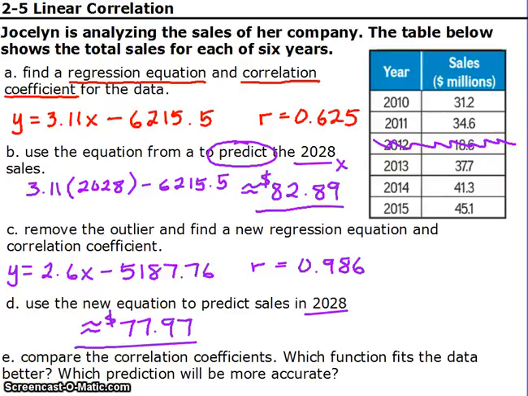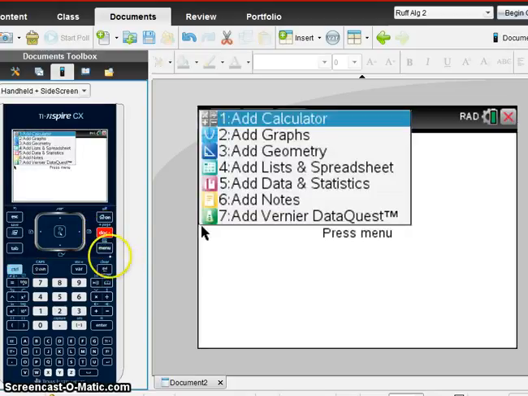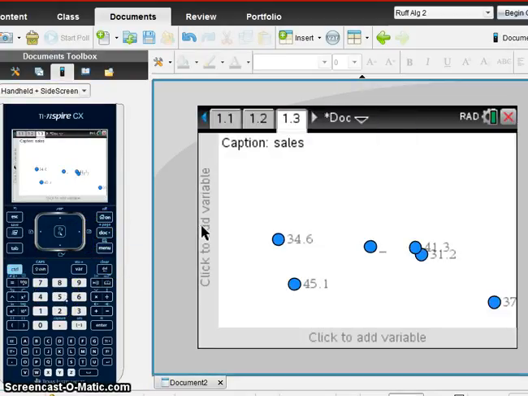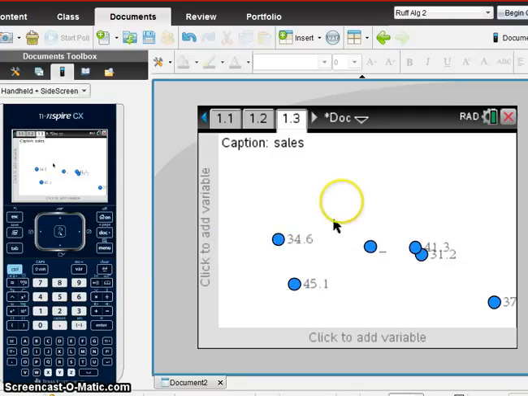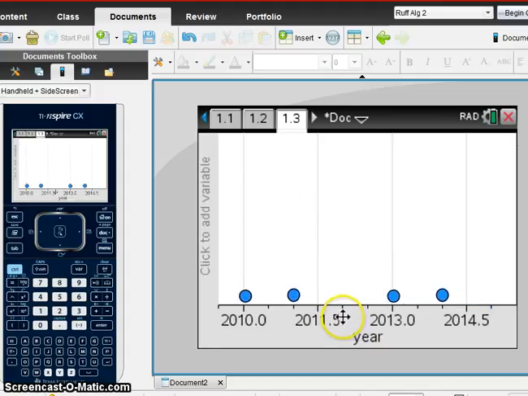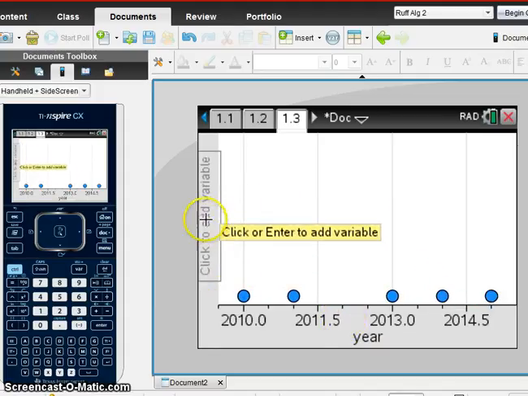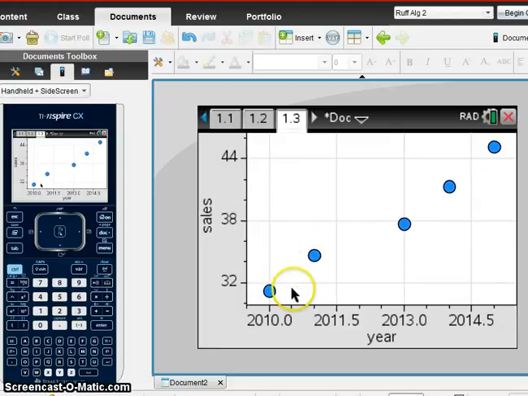All right, one more thing I want to show you in the calculator, how to view your data on a graph. Okay, we're going to add one more page, Control Doc. We're going to add a data and statistics page. That's number 5. Okay, so there are points right there. If you rub your finger along the trackpad, a mouse will show up like this. Okay, and then you just track it down to here and click. And this is our x-axis, so year should go on our x-axis. And then you track it over to the y-axis and click, and sales goes on the y-axis. Plot your points for you just like that.